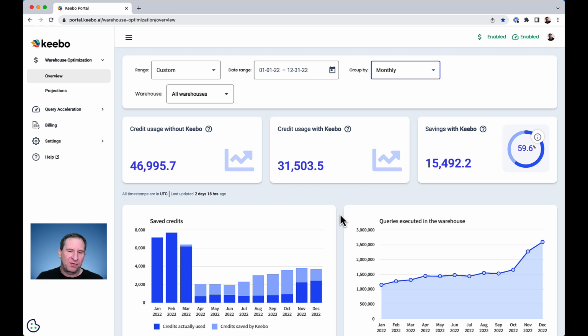Let's take a look at one of the months down here on this credit chart so you can see how it works. You can see here in August that this customer would have used about 3,000 Snowflake credits, but they only used 773, as shown here by the dark blue bar. Keebo's fully automated warehouse optimization saved them about 2,200 credits, or 74%. Now, Keebo charges a small percentage of the savings, in other words, a small percentage of this light blue bar. What you do with the rest of the savings is up to you.